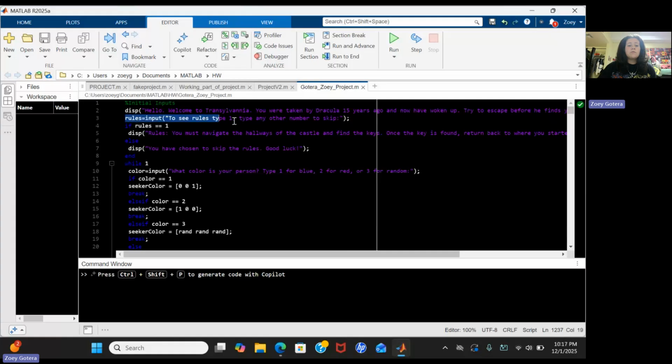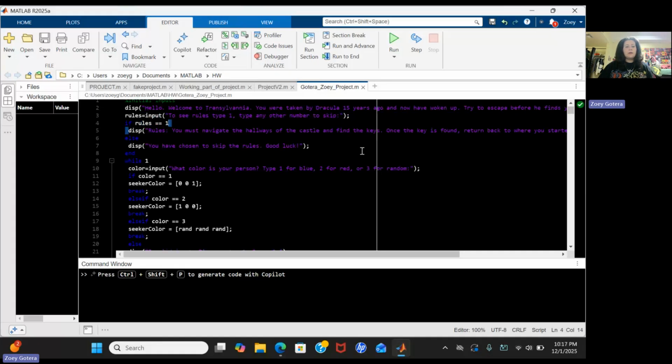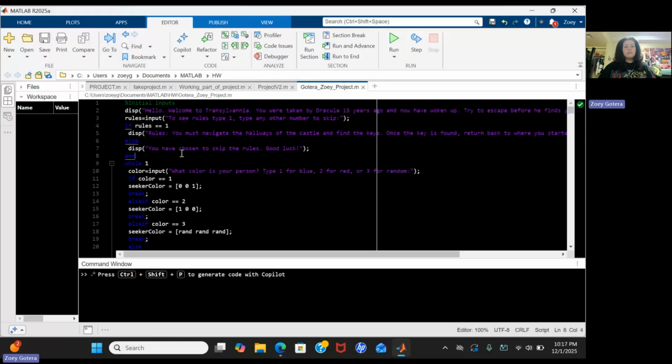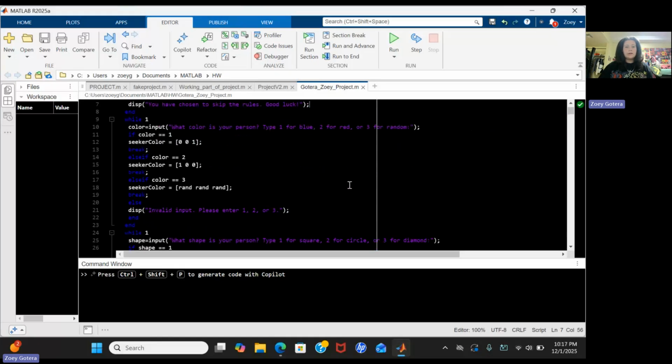I have an input for rules. If you want to see the rules, press 1. Any other number skips the rules. If you press 1, it displays the rules and how to navigate the hallway. Else, if you choose any other number, it displays that you've chosen to skip the rules, and good luck.